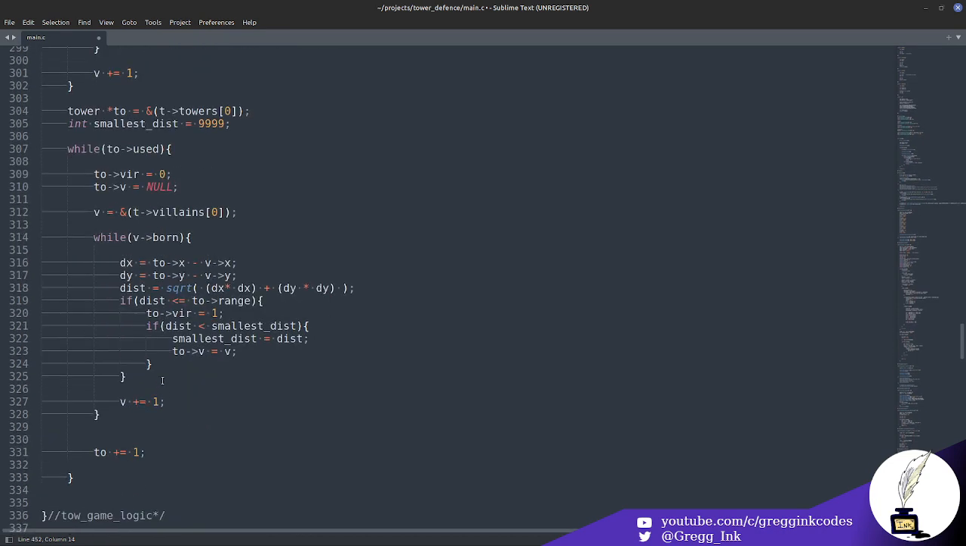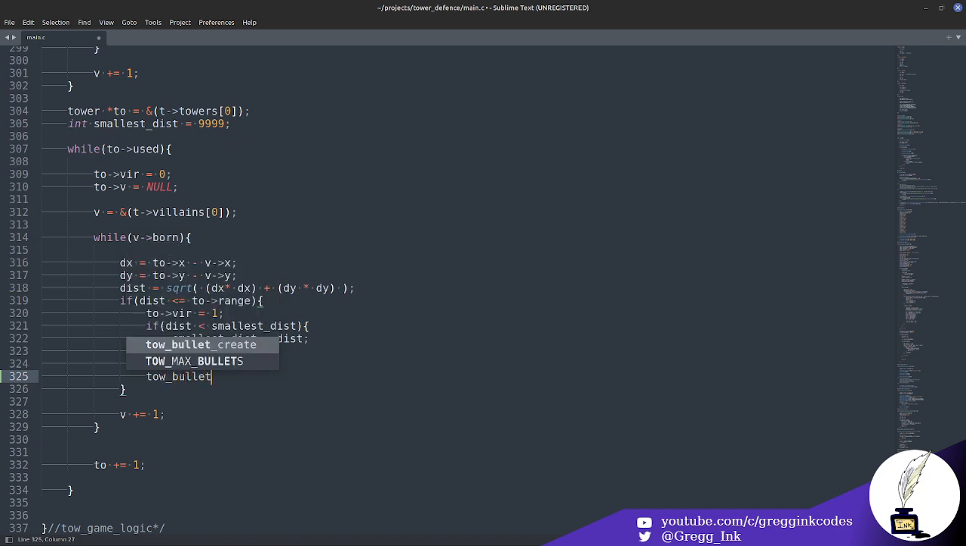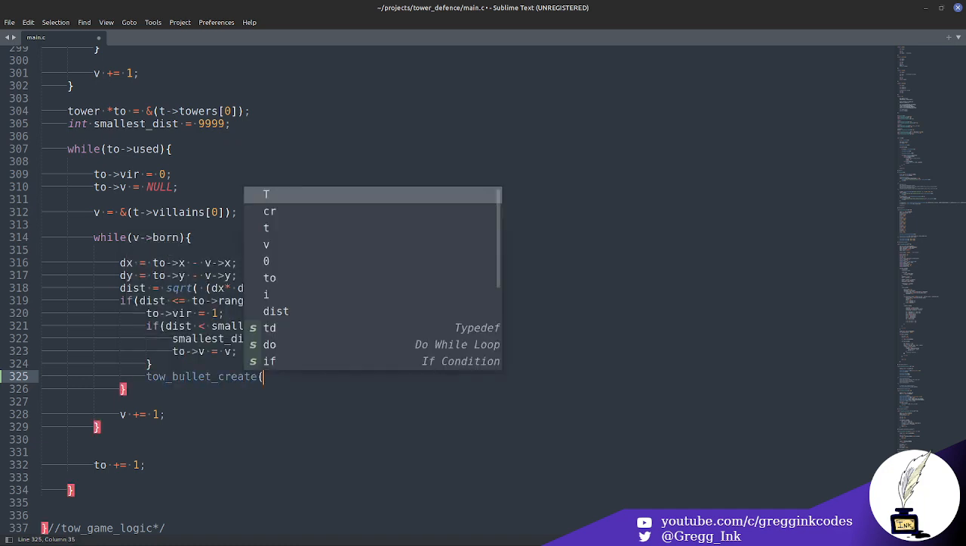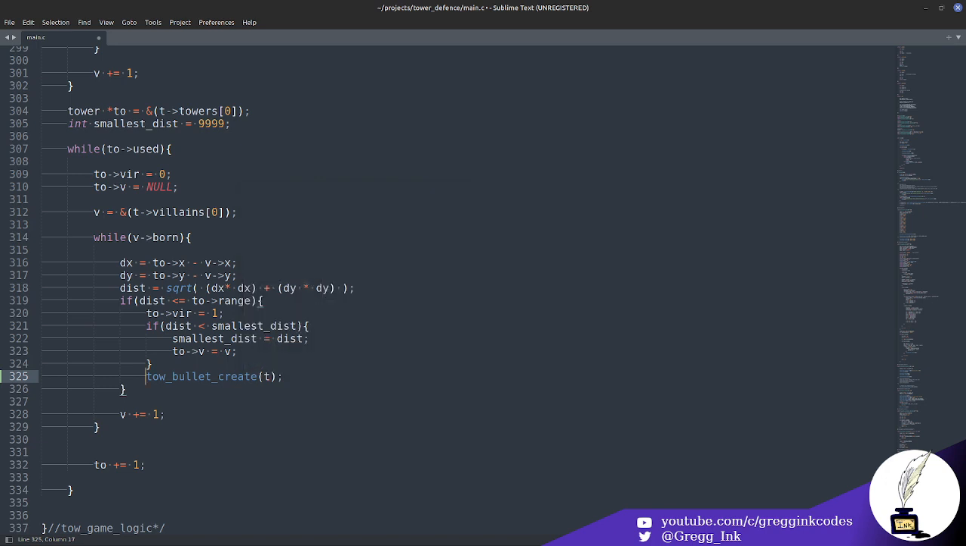The game logic. There's other things I will have to take into account, like how often the tower can fire. I'll ignore that for now. Okay, so tower bullets create.